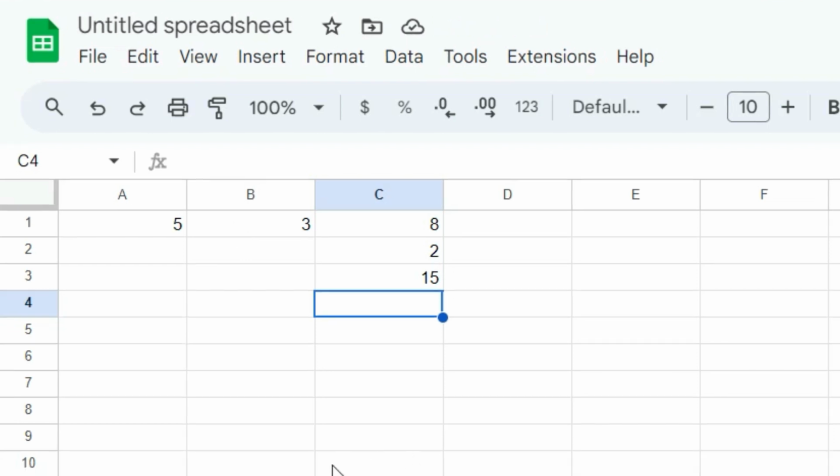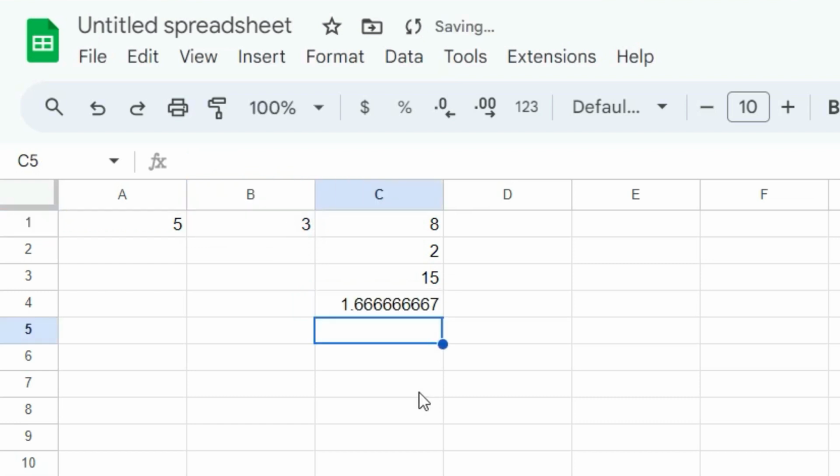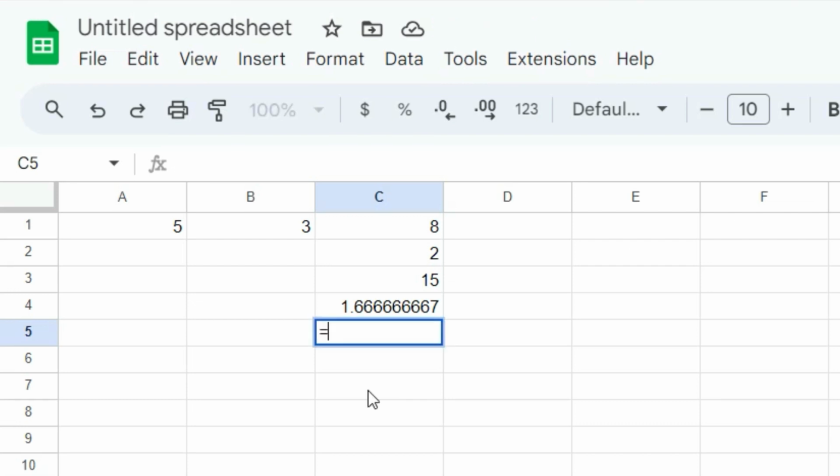Division: in yet another empty cell, for example C4, type =A1/B1. Press enter. The result of dividing 5 by 3, approximately 1.67, will be shown in cell C4.